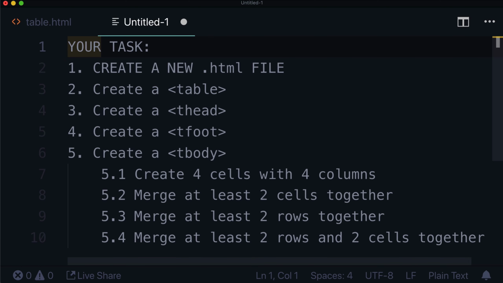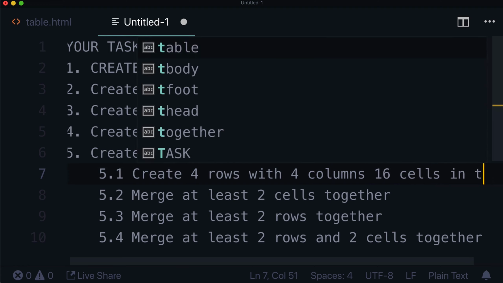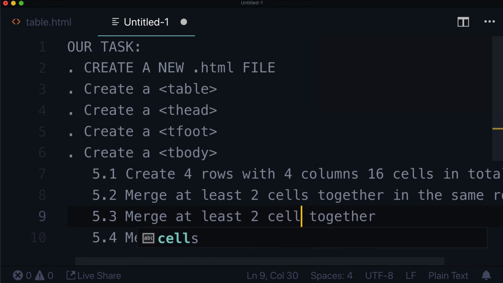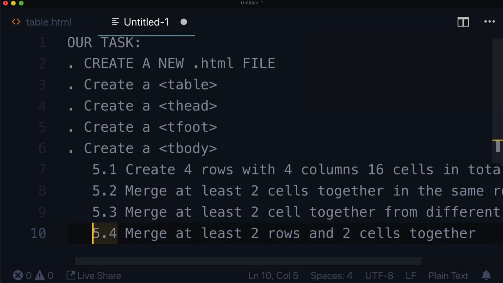So this is your task. Create a new HTML file, create a table with a head, footer, and body. Then I want you to create 4 rows with 4 columns, so you're going to have 16 cells in total. Merge at least 2 cells together in the same row. Merge at least 2 rows together. Merge at least 2 cells together from different rows. And then merge 2 rows and 2 cells together. So merge 4 cells together so they're all grouped together.